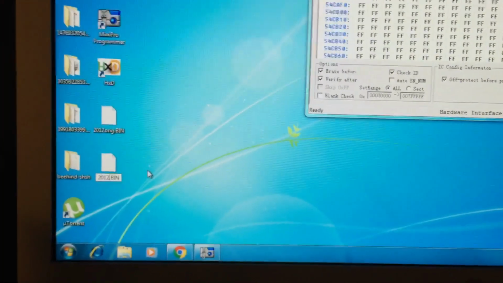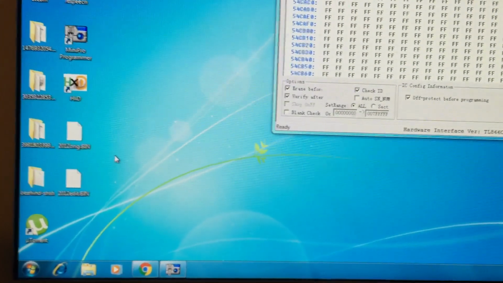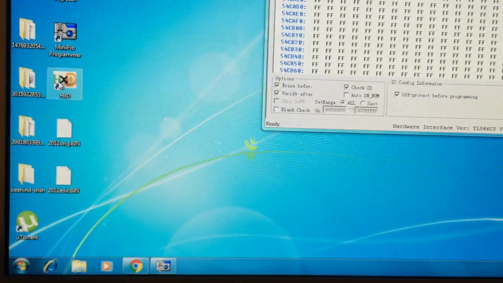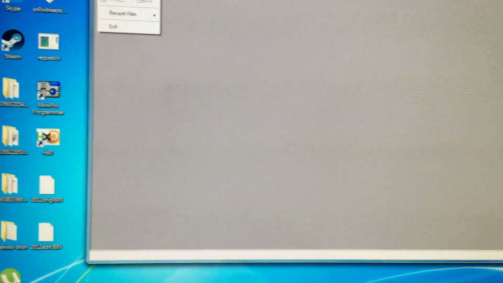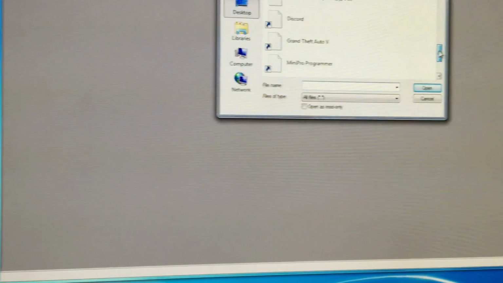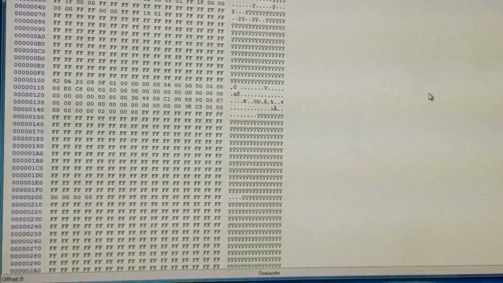Have a backup, so if something does go wrong, I can just reflash the original firmware. So now what we're going to go ahead and do is open a hex editor. In my case, I'm using HxD. So now we're going to just go ahead and open that file. Go ahead and open the edited one.